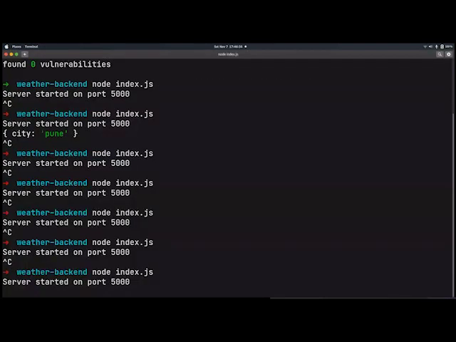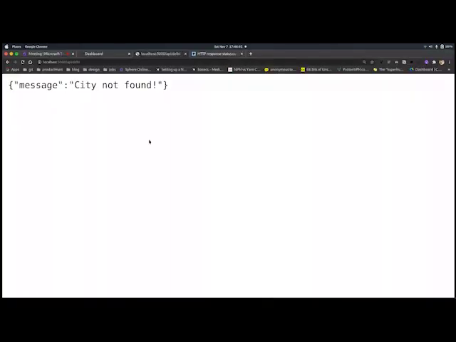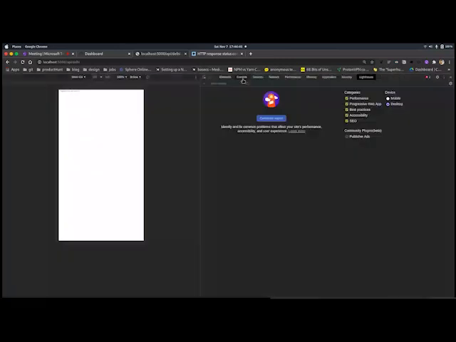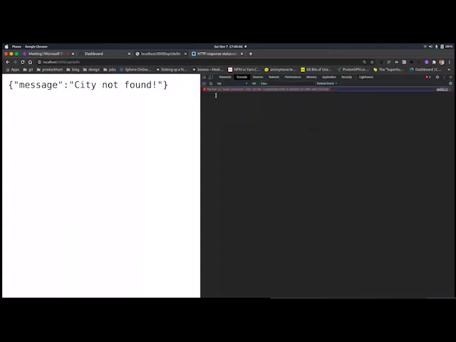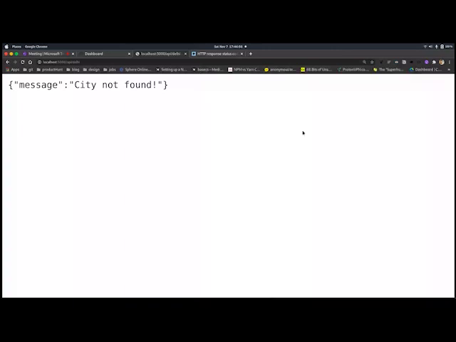Now let's say if I hit Delhi, I'm getting this JSON object. Nothing has changed over here, but if I open my console, you might see this message, failed to load resource. The server responded with a status of 404. So that is essentially what I want to let my front end know, that something has gone wrong. So this is done.